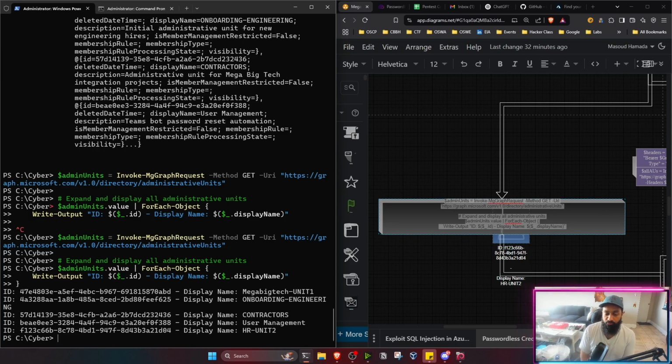And so as you can see here, enumerating the administrative units, we get these 5 admin units. We got Mega Big Tech Unit 1, onboarding engineering, contractors, user management, and lastly, we have HR unit. And so if we're hacking into HR portals, getting service principals for HR websites, HR unit seems pretty interesting to us using our foresight. So with that being said, let's go ahead and look deeper into HR Unit 2.